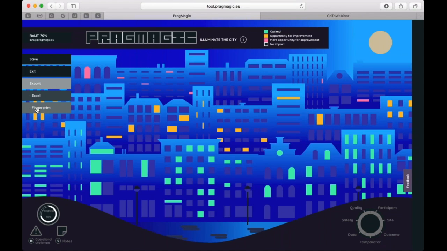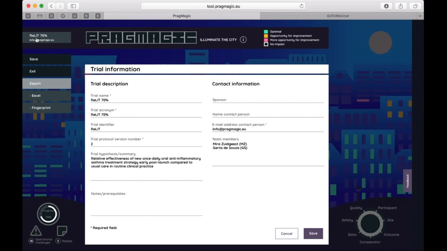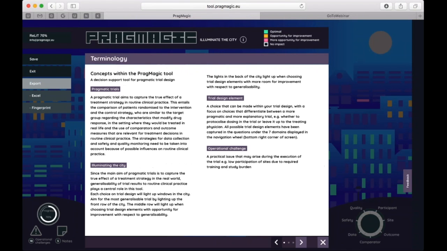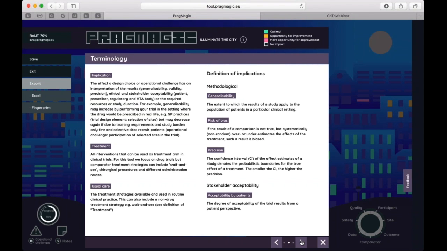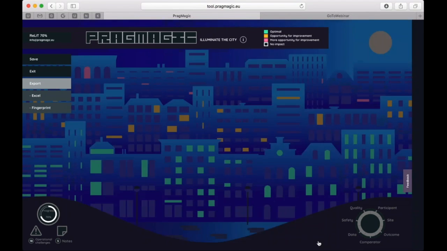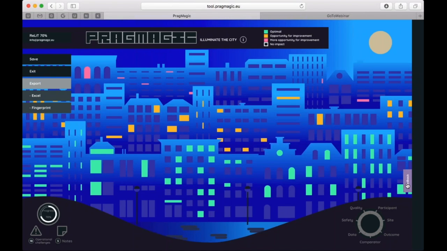3 last features I want to point out are that by clicking on the trial name in the top left corner, you can see and adapt the trial information you entered at the start of the project. Clicking on the eye here gives you more information on the terminology used within PragMagic. For example, with respect to the concepts within the tool and the definition of the implications. And by clicking here, you can provide us with feedback on the tool, which we are, of course, always happy to receive. So I hope this short demo gave you a good impression of what you can find and do within the PragMagic tool. And I would like to finish with one slide.